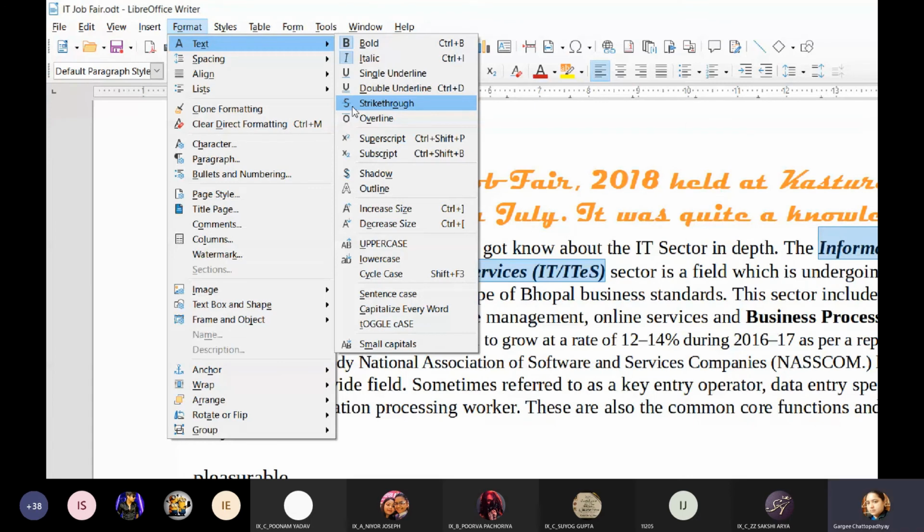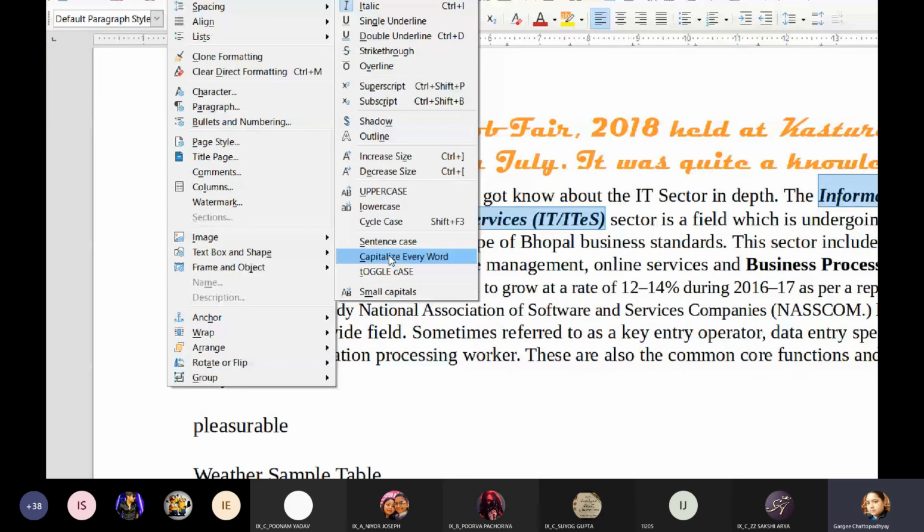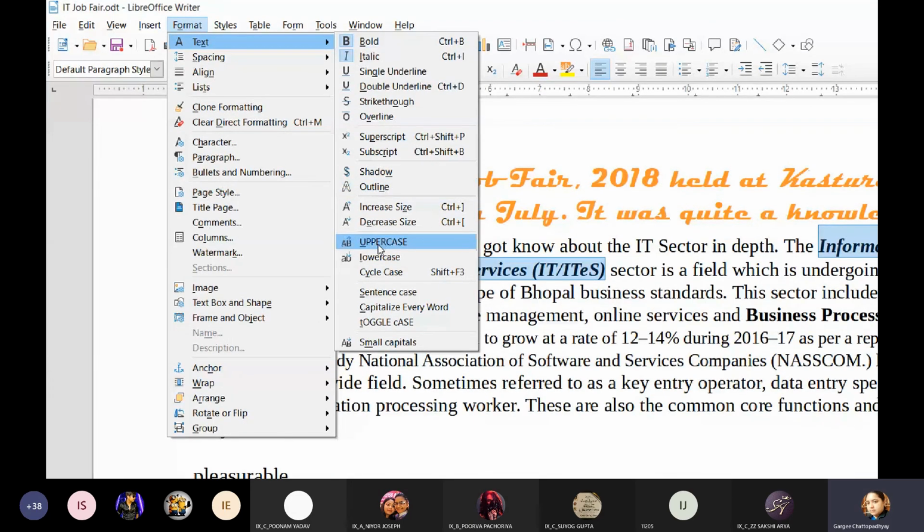And then we have some other options. Single underline, double underline, strike through, overline, which is not there in MS Word, but we have it over here. Superscript, subscript. So these various types of effects we have already studied in Word.